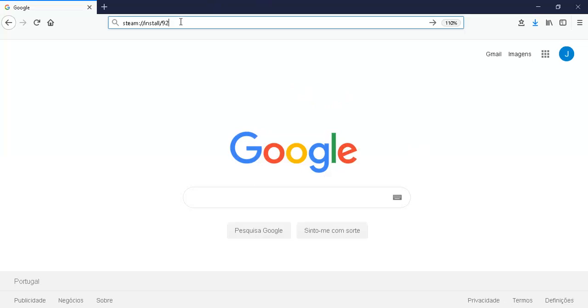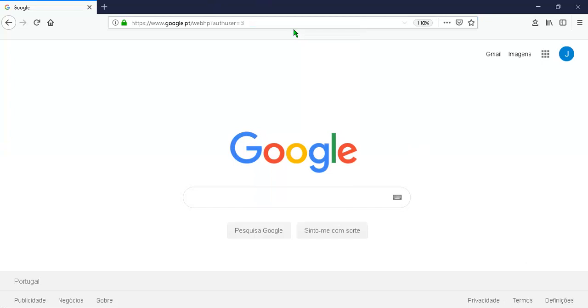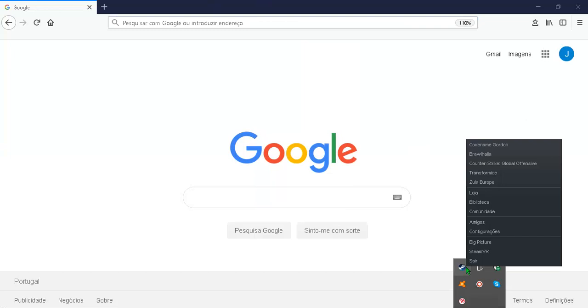Okay, shit. It's not opening. What the fuck? Okay, what the fuck? It's not opening. Okay. Fuck.